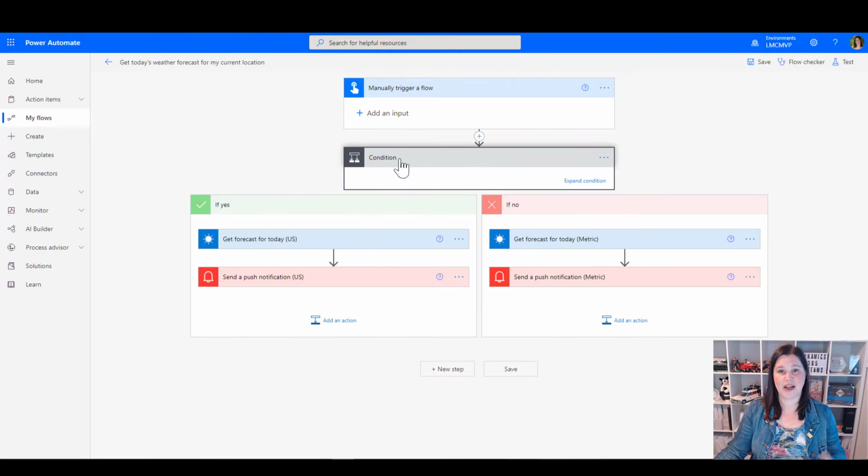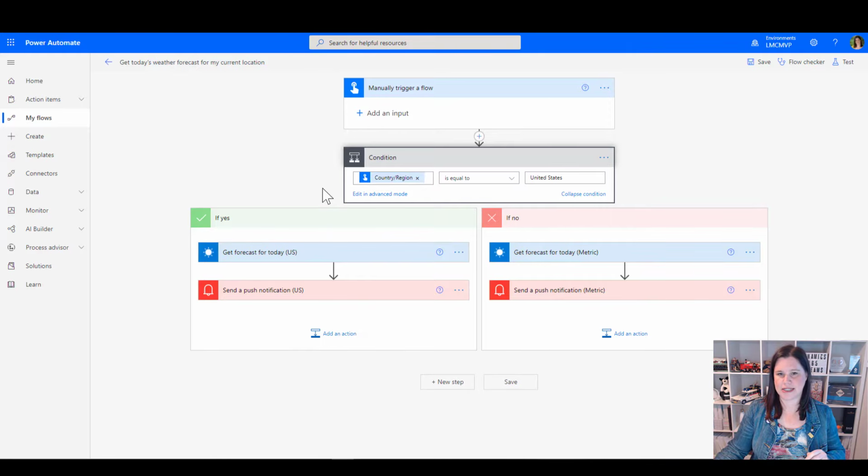And then we have our action, and our action at this point is a conditional branch and then two different things going on under it. We've got get the forecast for today and send out a notification, and here's another one. Now what's going on here, we've got one in metric and one in US. Let's expand this condition. So we're seeing, is the country equal to the United States? Now you probably pick from my accent, my country is not going to be equal to United States, so mine should be going down the metric path, which will make me happy.